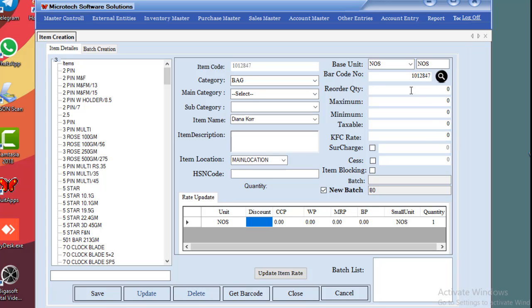Now, the reorder quantity. It's provided to alert when the stock drops below a certain value. For example, if you set the reorder quantity as 50, then you will be alerted when the stock drops below 50 quantity.